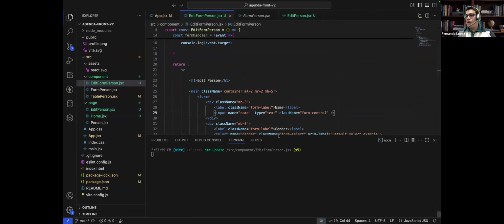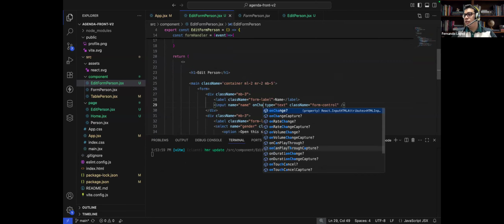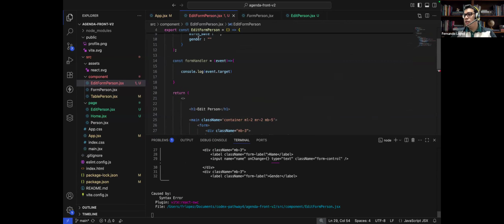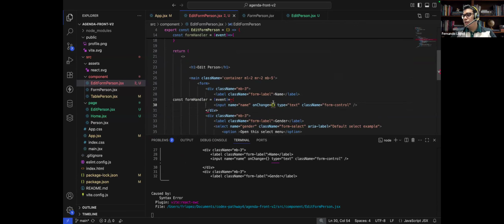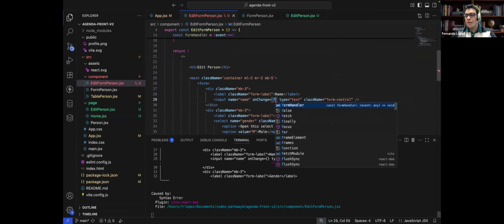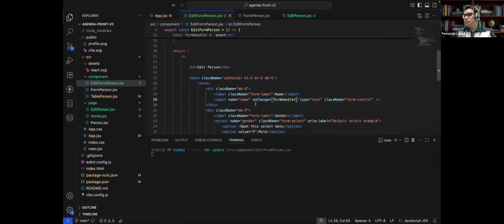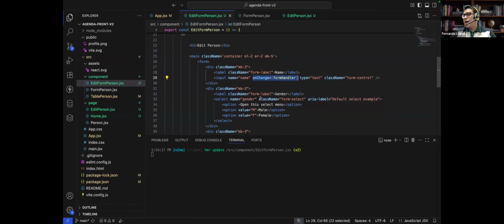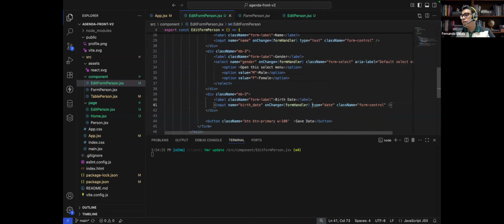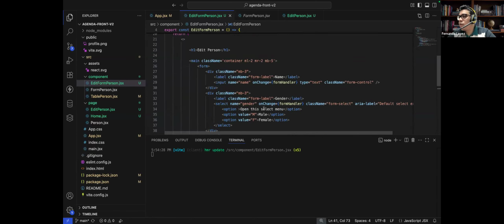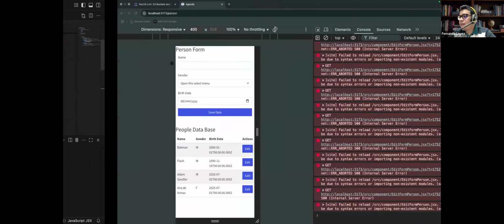Now we're going to put in here the unchanged function, and we're going to call this form handler. Now we're going to assign this form handler to the selector and to the other input that is the last one for the date. Okay, so let me show how this is working.